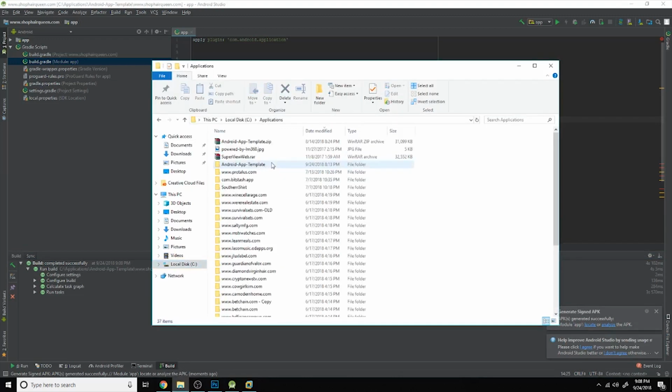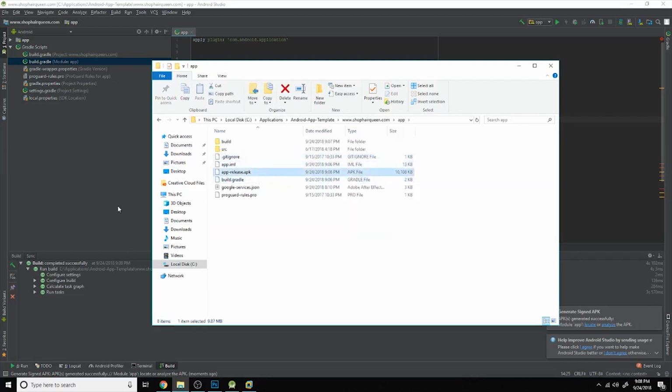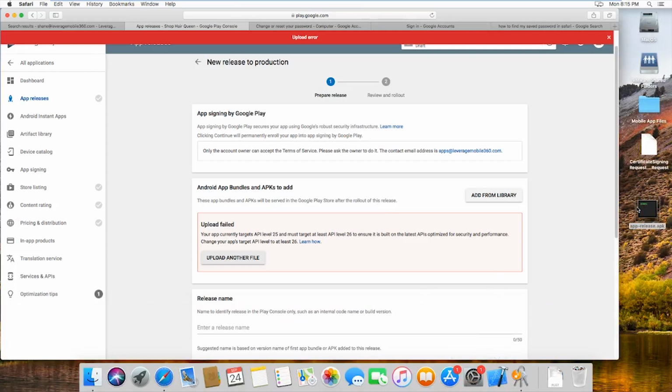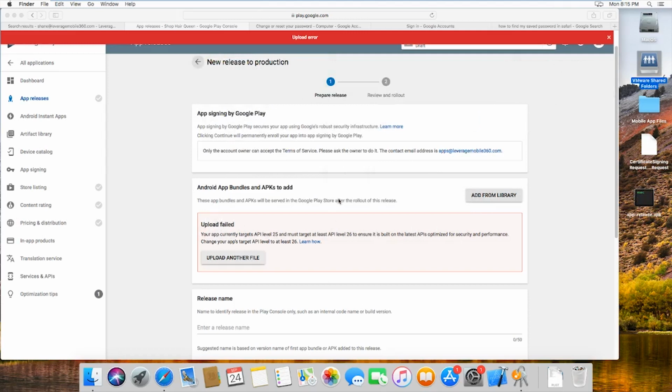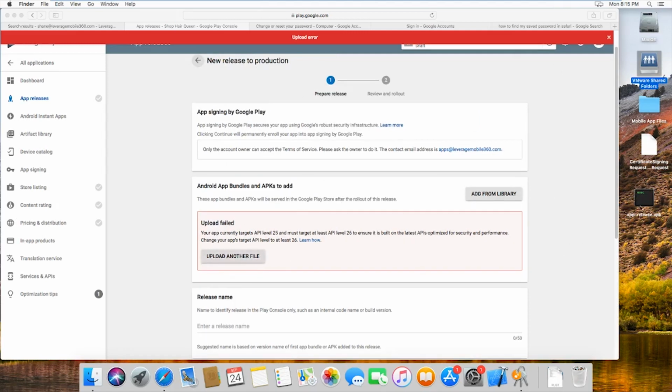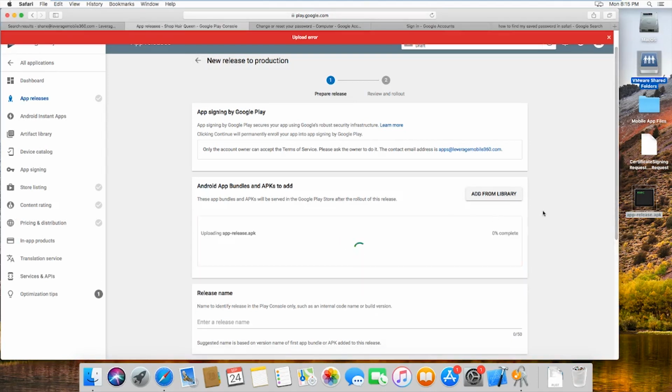Local disk, applications, Android, Shop Pair Queen. We have the app, and then we have app release APK. Could trash that. And let's get this app release APK. So we're going to go ahead and try this again for uploading another file. Let's go ahead and drag and drop it, or click on upload another file, drag and drop. Let this one upload.